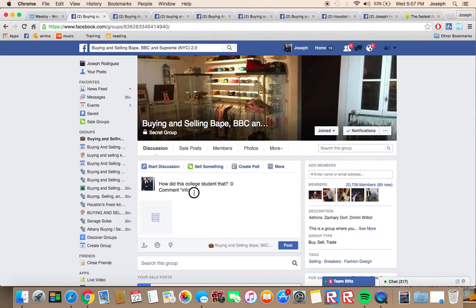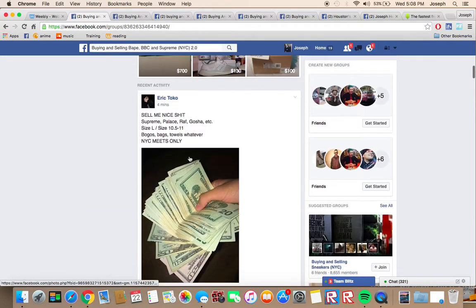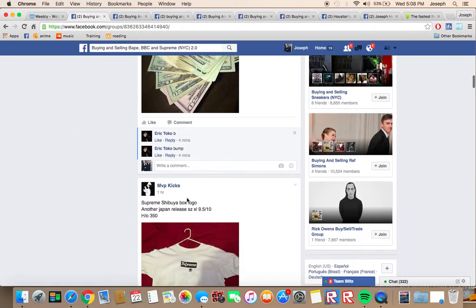So you want them to comment info. The reason why you want them to comment info is because the more comments you get, the higher up your post is going to go on the group. So let's say you have 10 comments. It's going to be higher than another post that has 1 comment. It's going to show up at the top. See, look right here, this guy, recent activity.